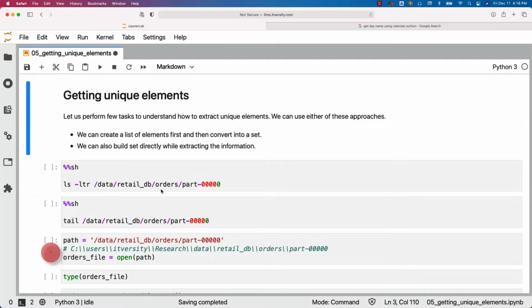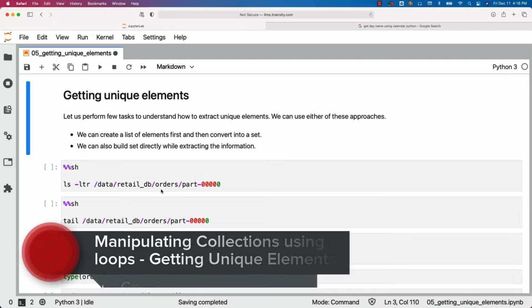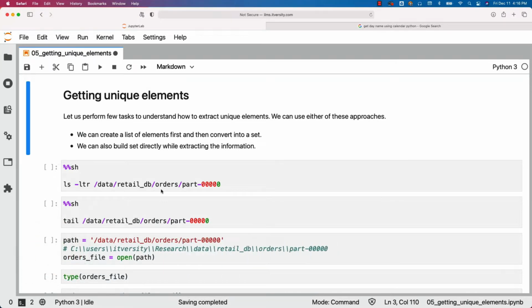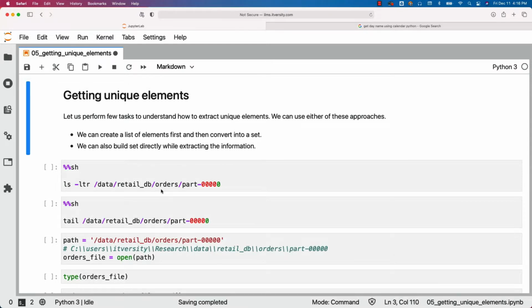Let us perform a few tasks to understand how to extract unique elements in the pursuit of manipulating collections using loops. We can use either of these approaches. Either we can create a list of elements first and then convert it into a set, or we can build a set directly while extracting the information. We will be using the latter approach, building the set directly for the task we are going to perform in the pursuit of getting unique elements from the dataset.